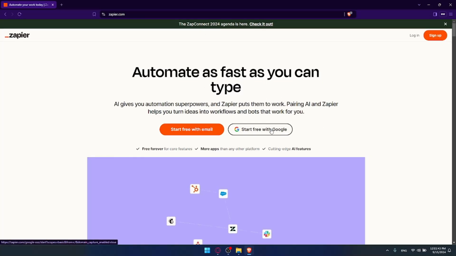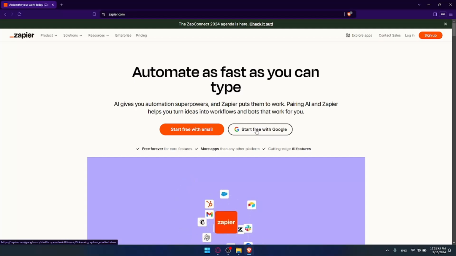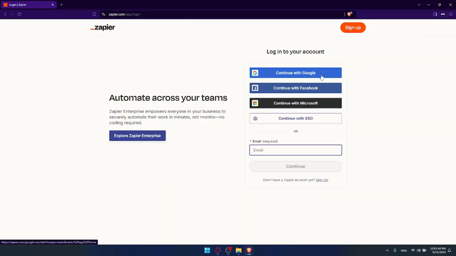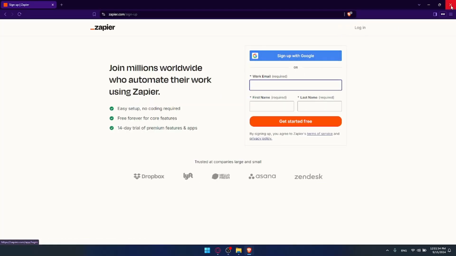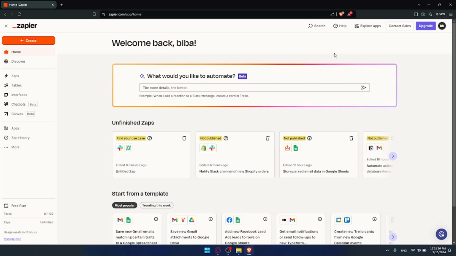Here you can see it starts free with Google. To create an account, you'll find the login option at the top right corner. If you have an account, you can log in using Google, Facebook, or Microsoft. And of course, if you don't have an account, you can use Google to sign up for that. Once you're logged in, you'll find yourself here.